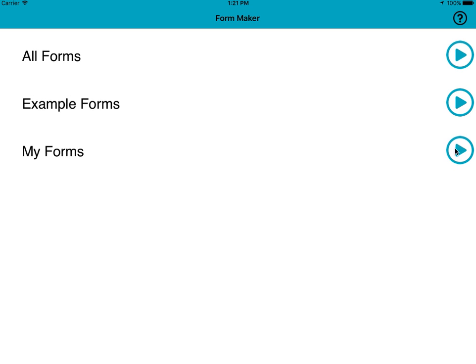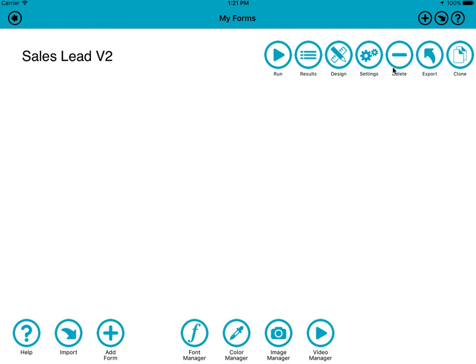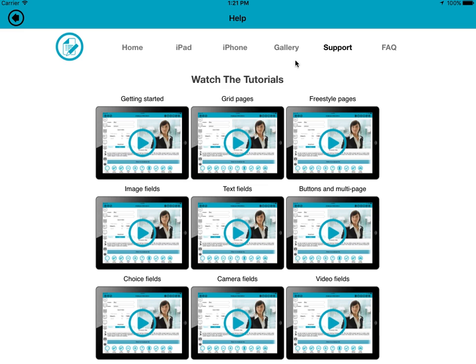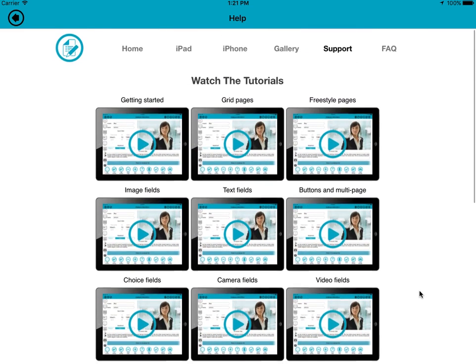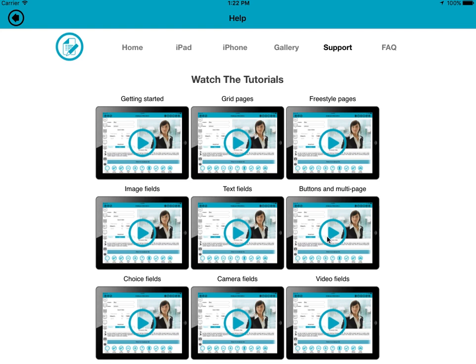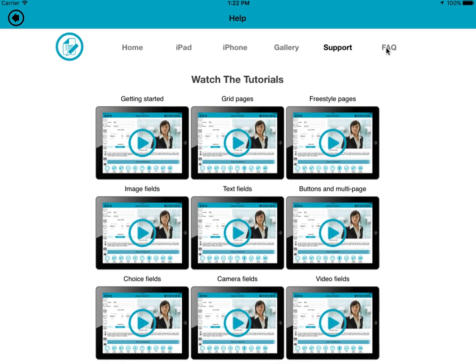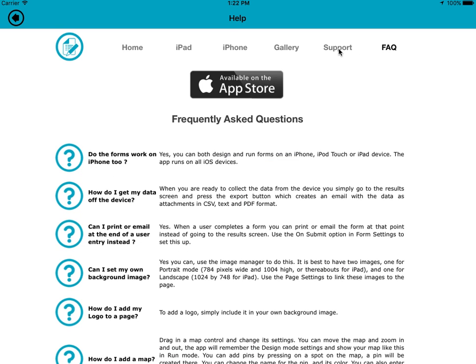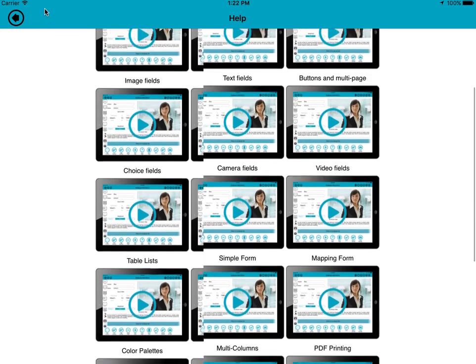So now if we look at the My Forms menu option, it's now enabled because we've got one of our own, and that's this form here. So to get help for the app, you click on the help button down the bottom. That then goes to our support web page, so you'll need Wi-Fi switched on and connected to your iPad. And you can see there's lots of videos here, and you can play these videos and they'll tell you about all aspects of FormMaker. So we've got a frequently asked questions page as well, but have a look at the videos. They cover most things in the app, if not all things in the app, quite a few of them.